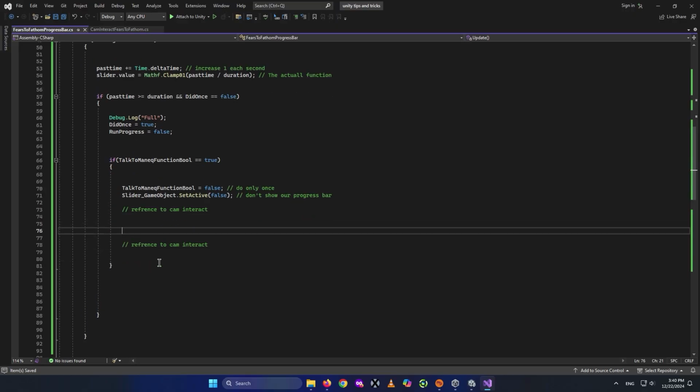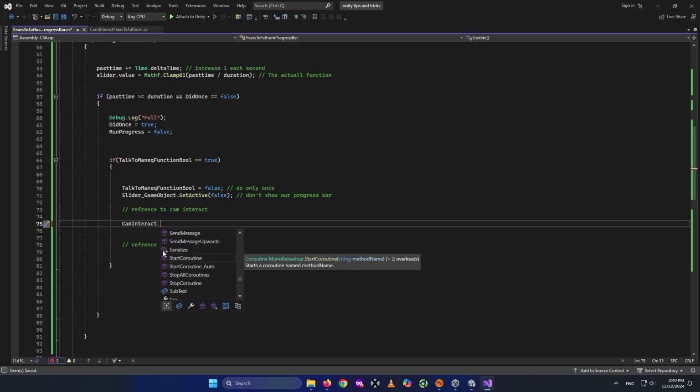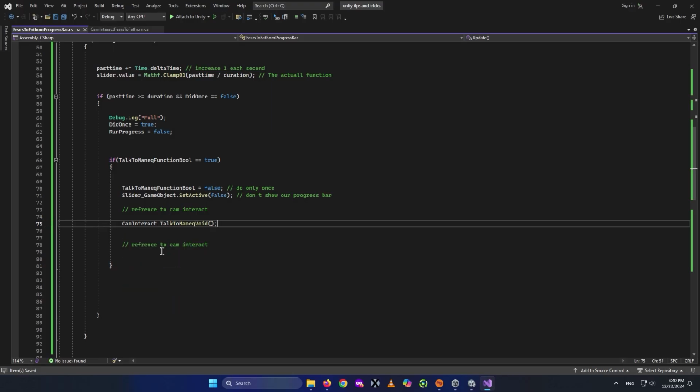That's exactly how to do it. We're just gonna go here and say cam interact, the reference we had to our cam interact Fears to Fathom, talk to manic void. This is how we create it. So it's gonna come in here after the progress bar has been full. It's gonna call this one.